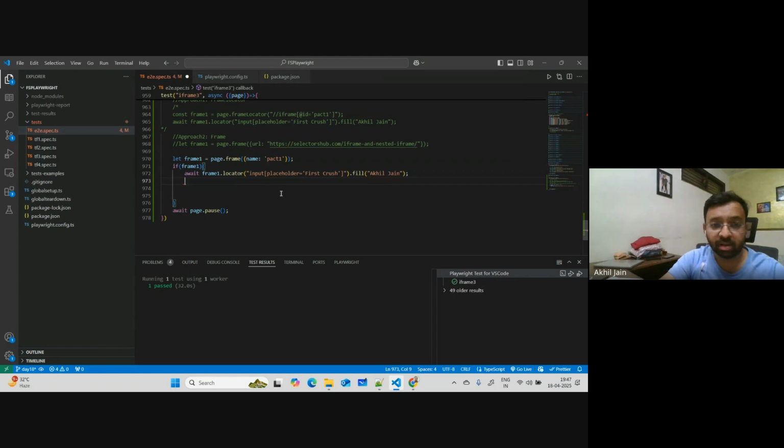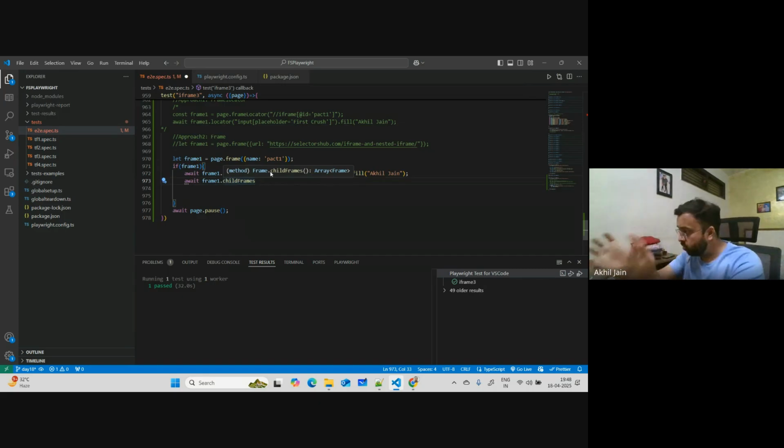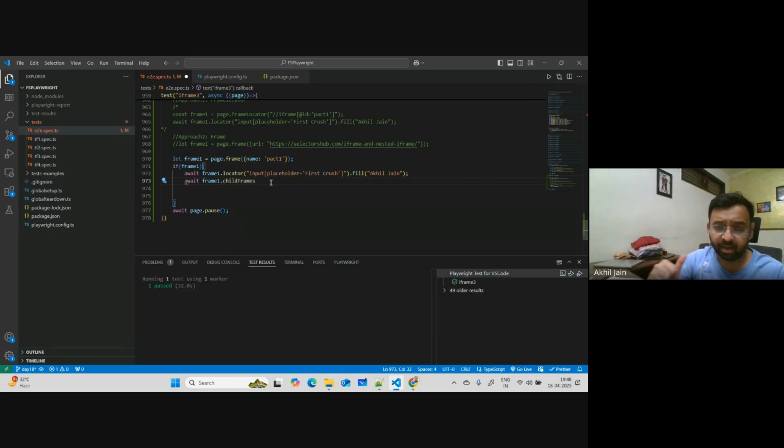Okay, so this is it. Now let's also find the child of it. So we'll say frame 1 dot child frames. If you see, child frames returns you an array of frames. Why an array? Because it will collect all the child frames, put them together, and give it to you in an array, so that if you want to do something with it, you can access the array and do things around it. But again, only the immediate children, not the nested children.